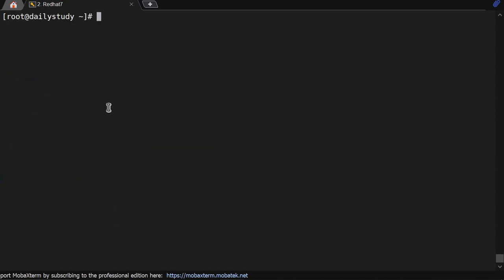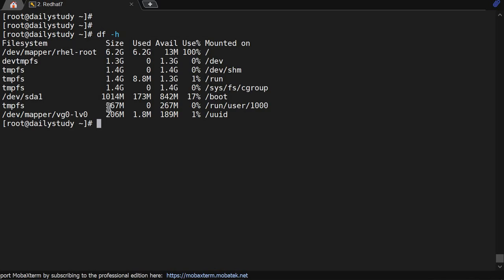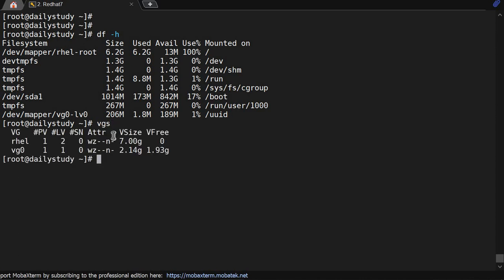df -h. Okay, perfect. As you can see, our lv0 is mounted on /uuid, which has a size of 206 MB. Now I want to extend it. For extension I should have free space in the VG, which I already have. So lvextend hyphen capital L. I want to extend it by 1 GB, whatever the size, I want to add 1 more GB. So I will use plus 1G.